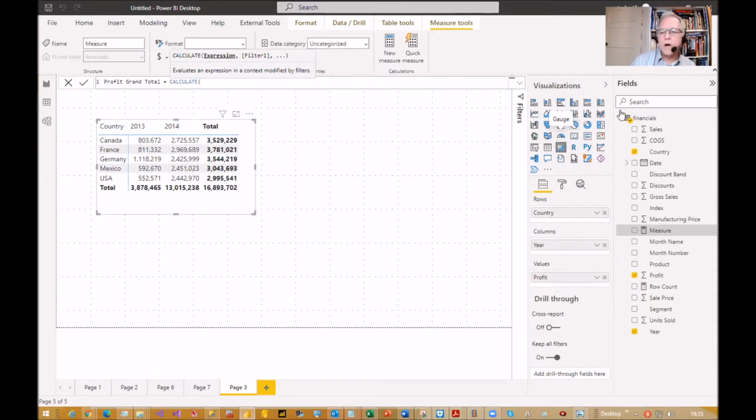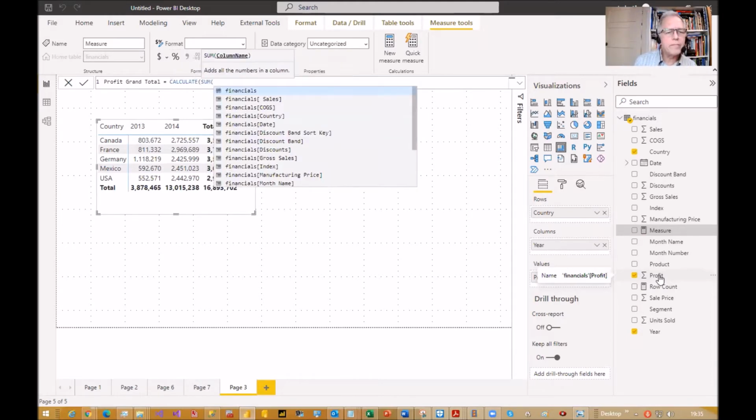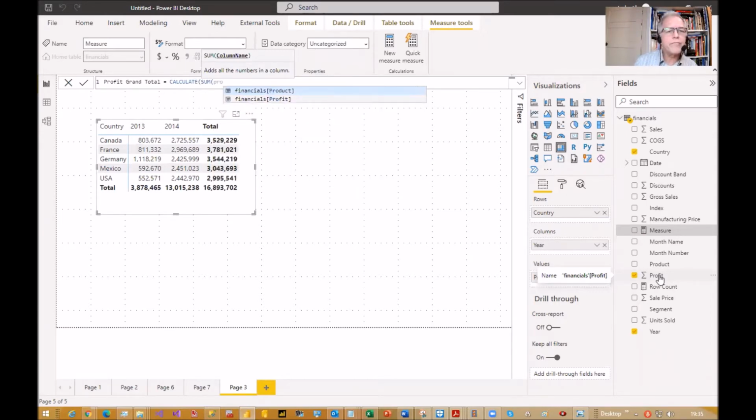And you can't just put profit in here. You can't calculate the profit as in just the name profit on its own. You have to specify, you have to reproduce what that implicit measure is doing. The implicit measure is not seen in the calculation engine. So we have to put in sum, we're reproducing it here, sum the profit.